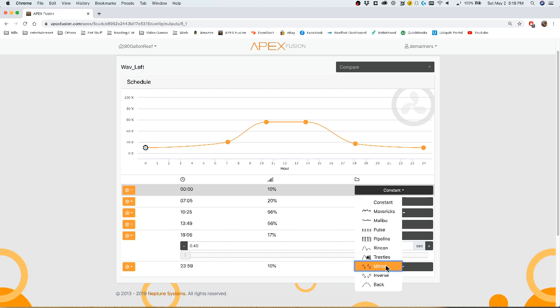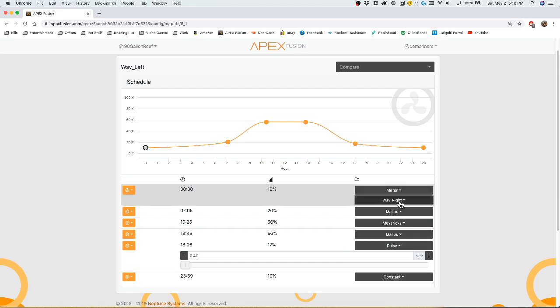The mirror feature, if you hit the mirror, that means it'll just mirror additional waves in the system, which will show up right here. If you hit the inverse, it'll do the opposite of whatever the wave is doing. And then, of course, back is typically dedicated for if you have a wave in the back of the tank and not on the sides.